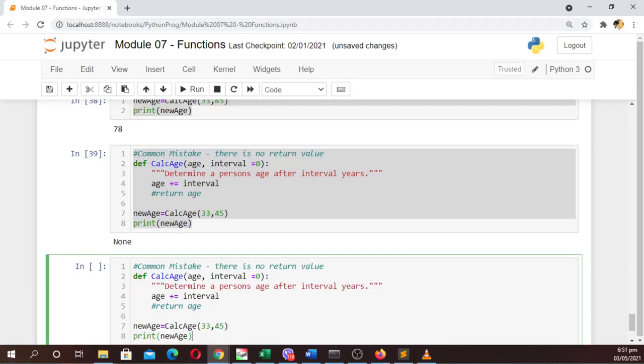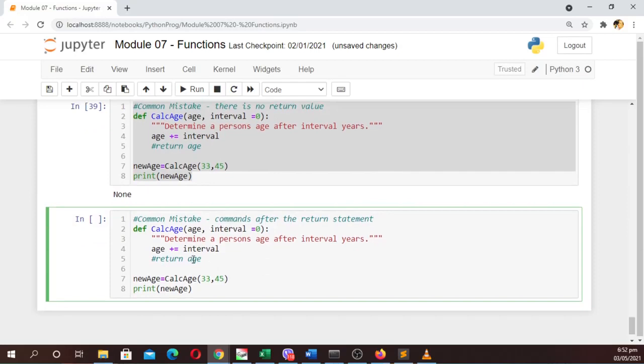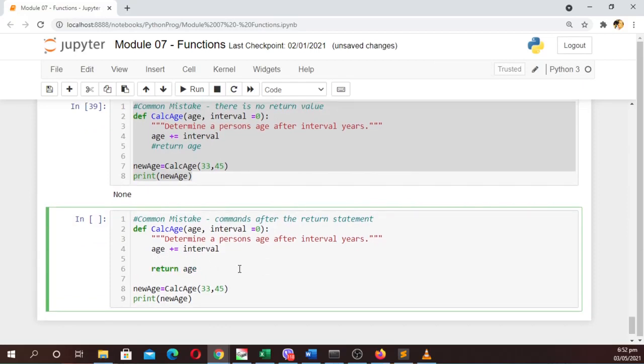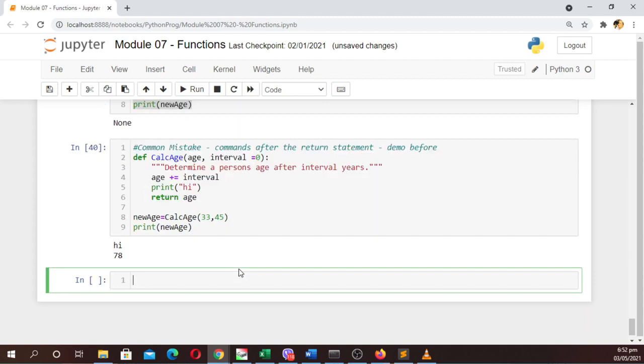Kung may number 1, may number 2. Ano po yung common mistake number 2? Commands after the return statement. Ayan. So, define calc age, age interval, determine age plus, lagay tayo muna ng demo muna natin yung before. So, demo natin yung before. So, maglagay tayo dyan ng print na high. Para lang makita nyo kung anong mangyayari or kung anong magiging effect. So, when you do that, high 78.